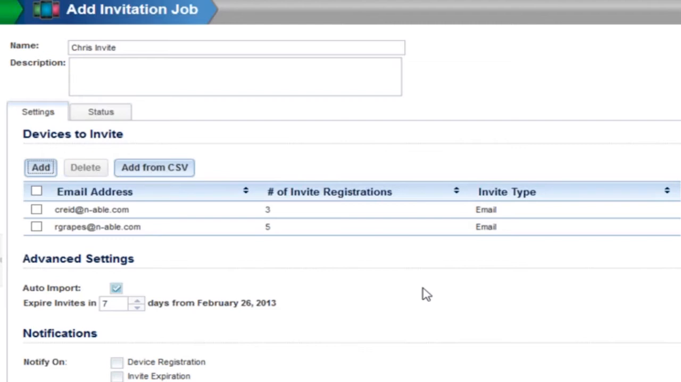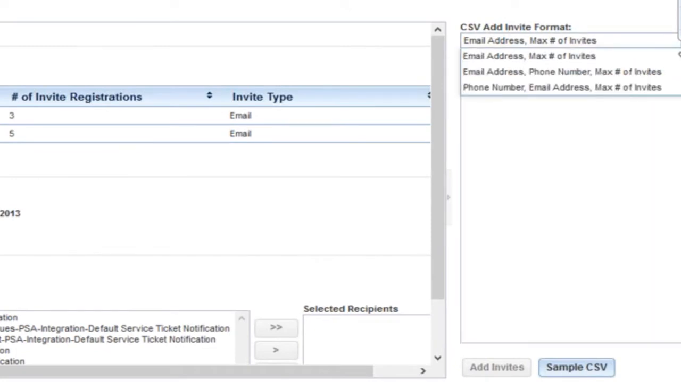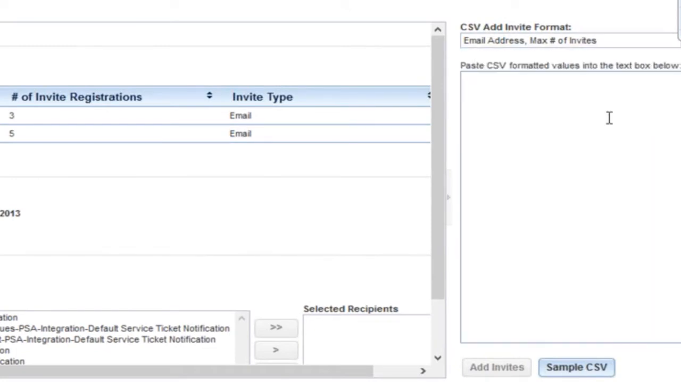If your PSA solution includes your customers' names, their phone numbers, their email addresses, export that from your PSA solution and import it into N-central by clicking on the Add from CSV option. This will let you choose how you want that CSV to be formatted, and you can then import them in bulk. Super handy way of getting a large number of contacts and people into N-central into that invitation job.